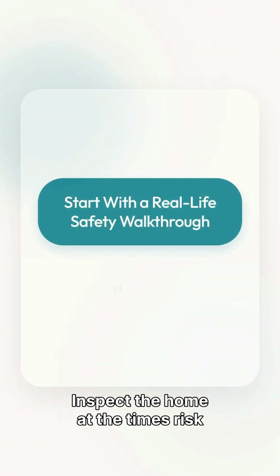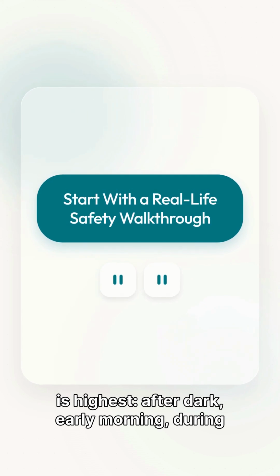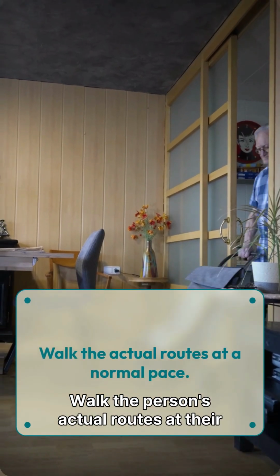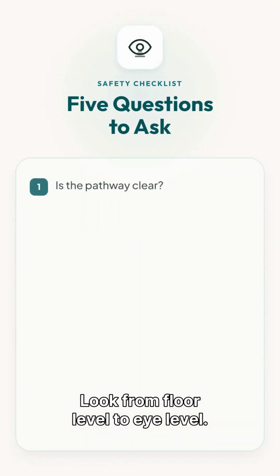Inspect the home at the times risk is highest. After dark, early morning, during bathroom urgency, and while carrying items. Walk the person's actual routes at their normal pace while they use their cane, walker, glasses, or hearing aids. Look from floor level to eye level.